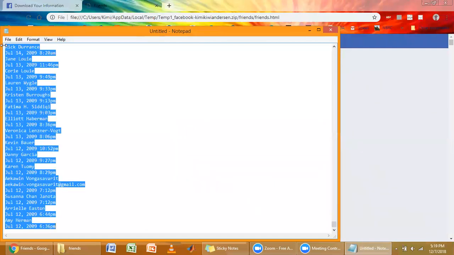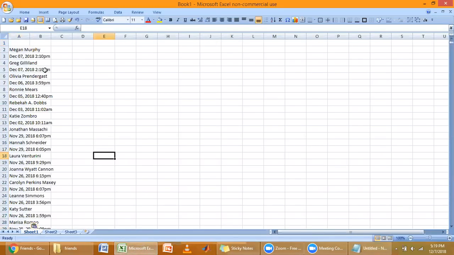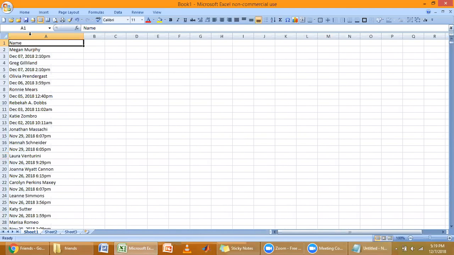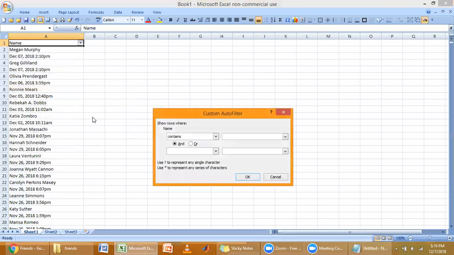Then hit Ctrl A, Ctrl C again, open up Excel, paste in there. So in this first box here, just title it something. You can auto resize your columns. There's no emails here, but some people do have their emails linked to Facebook, and so you might want to get rid of those. So with your cursor on the first box, hit Data, Filter, go down here to Text Filters, and then Contains, type in the @ which should get everyone's email.